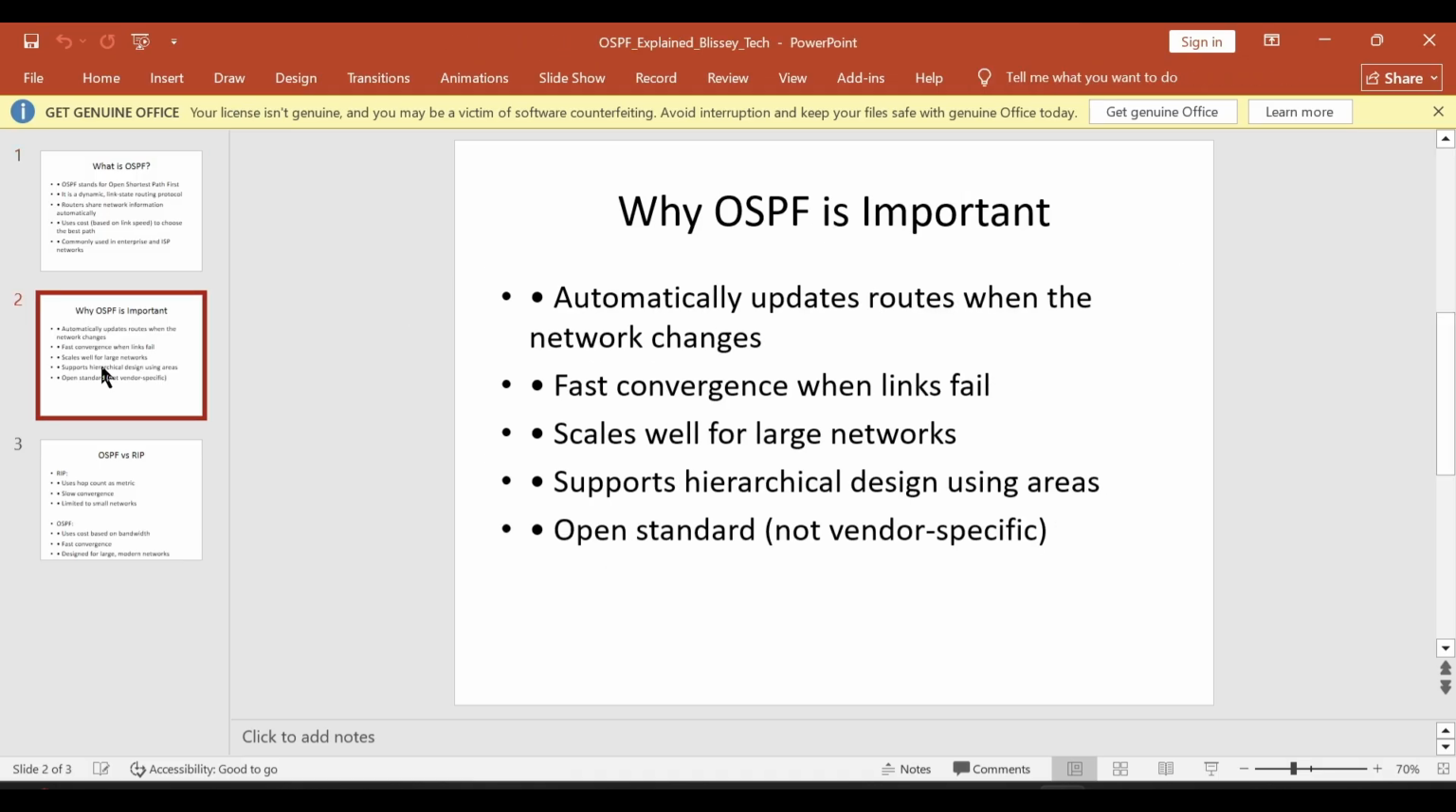So why is OSPF important? It is important because it automatically updates routes when the network changes. It also has fast convergence when links fail. It scales well for large networks like ISPs or enterprise networks, and it also supports hierarchical design using areas. OSPF is an open standard configuration that can be done on any router. It is not vendor specific.